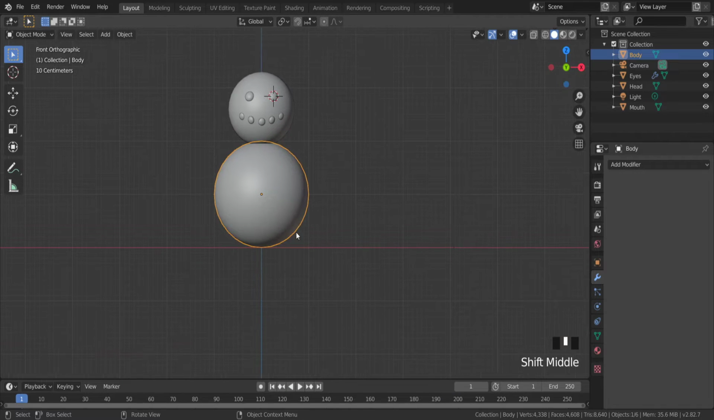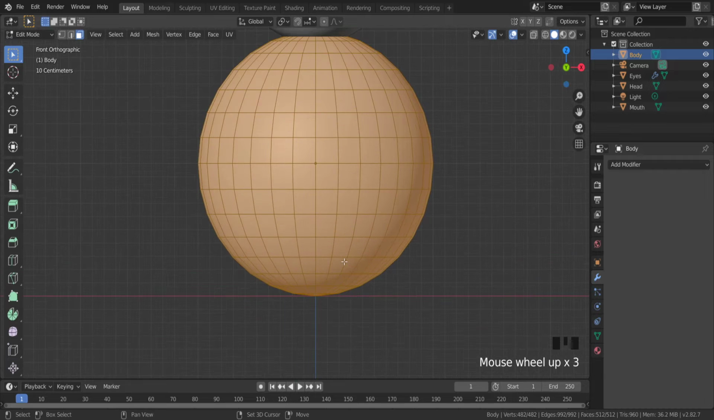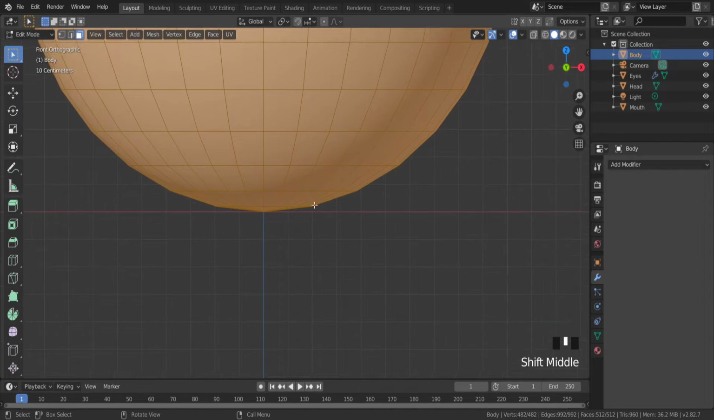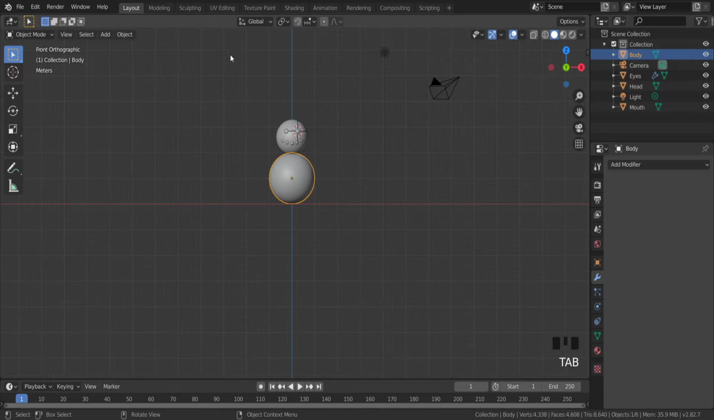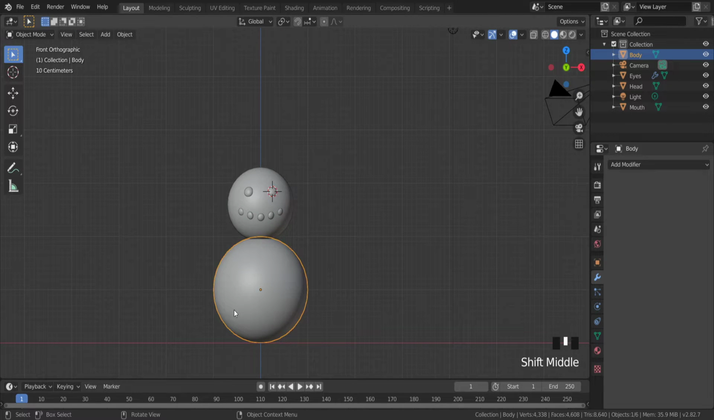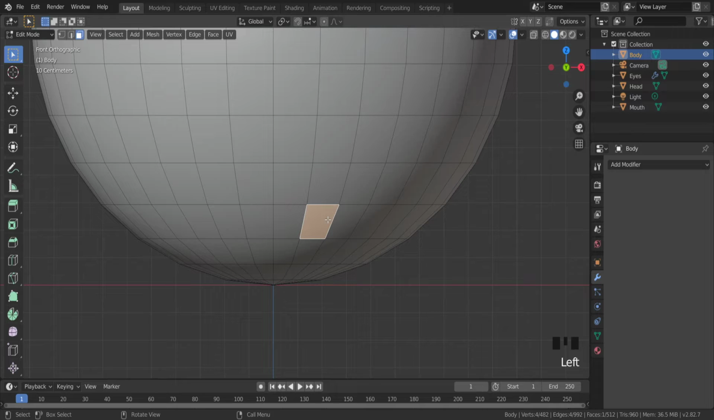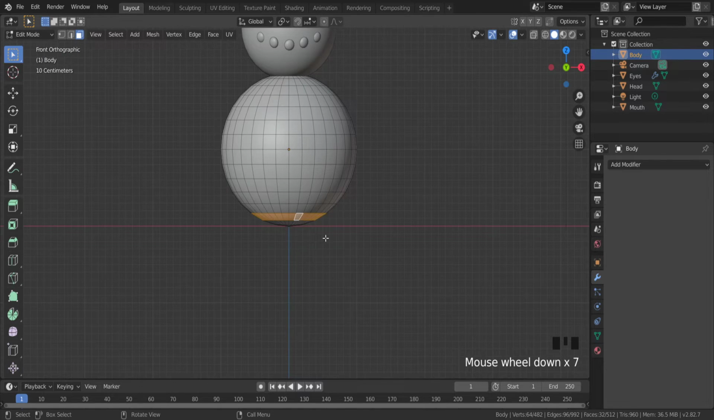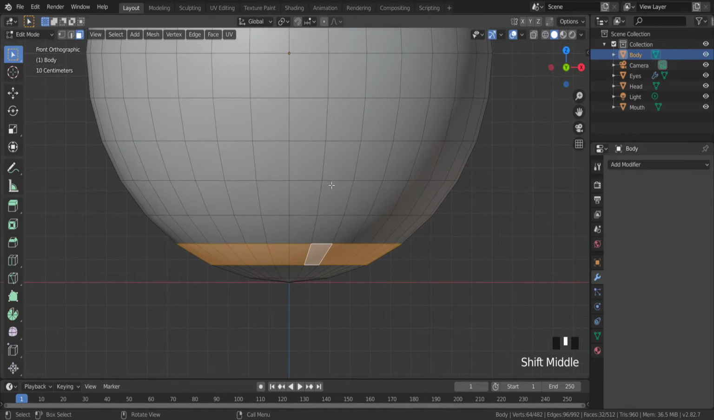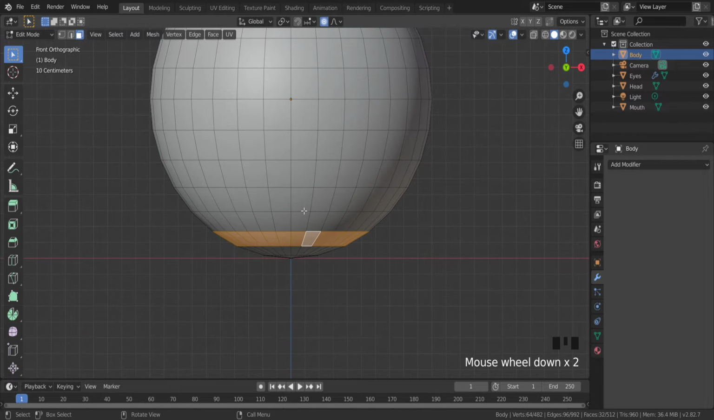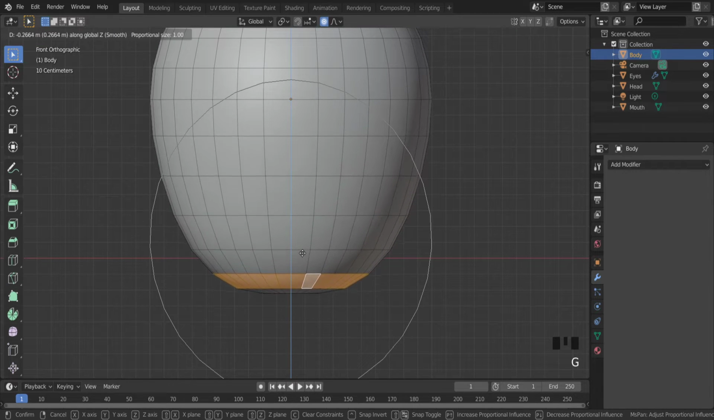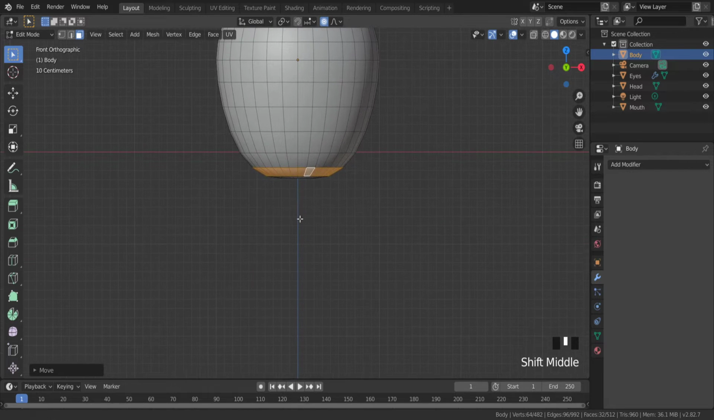Then we will go into edit mode on the body. Why? Because I want to make the bottom more flat. Because if it's spheres in real life, it will fall. The snowman will collapse. So we want to make it more real. So Alt click to select all the faces on this edge loop. And then we want to turn on proportional editing, G and Z, to move this down.